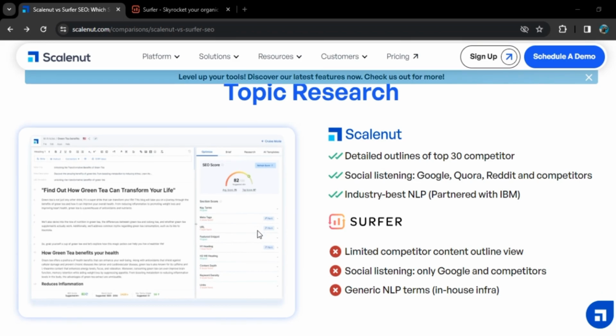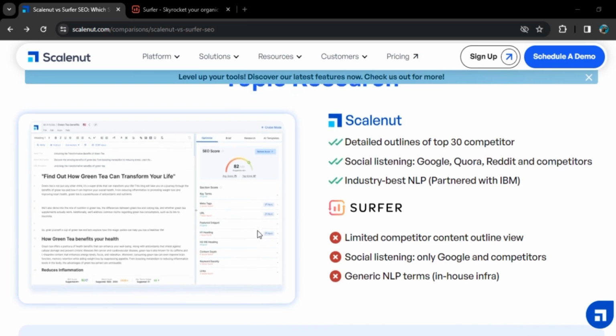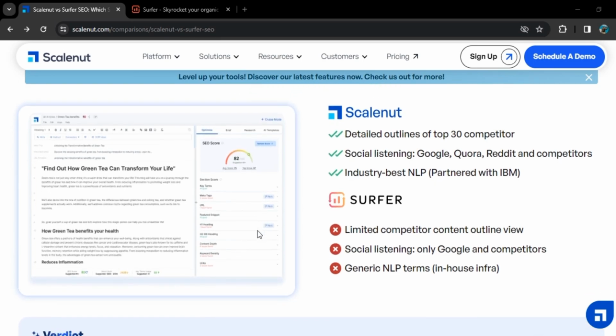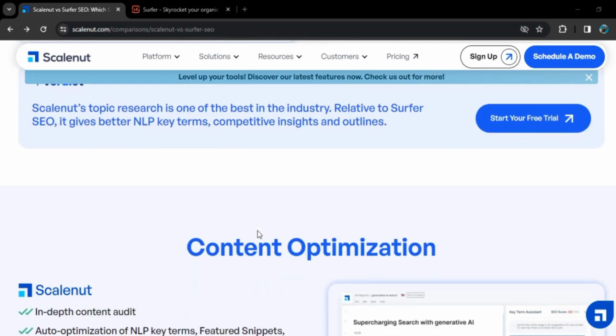Next, if we talk about topic research, Scalenut is offering a detailed outline of top 30 competitors, social listening that is Google, Quora, Reddit, and competitors, and industry-based NLP. While Surfer is offering limited competitor content outline view, social listening only Google and competitors, and generic NLP.